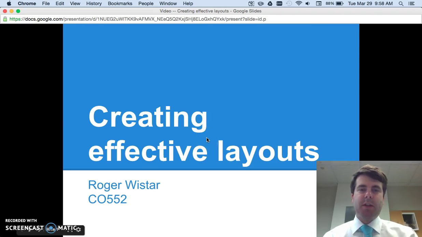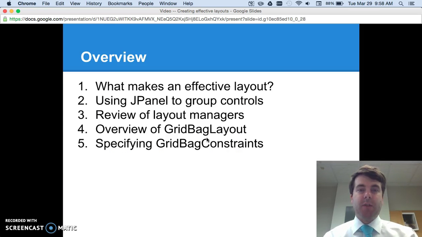In this lesson, we're going to talk about how to create some more advanced layouts. In particular, we're going to focus on the grid bag layout class because it allows us much more control over how we arrange the objects in our swing application. We're going to cover some basic principles of effective layouts. We're going to review our understanding of some of the earlier layout managers that we've covered, and then we'll get into the details of grid bag layout.